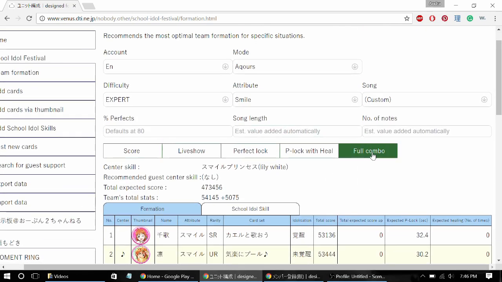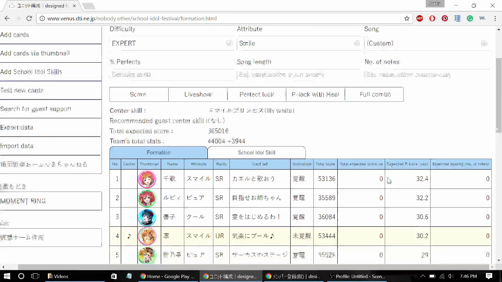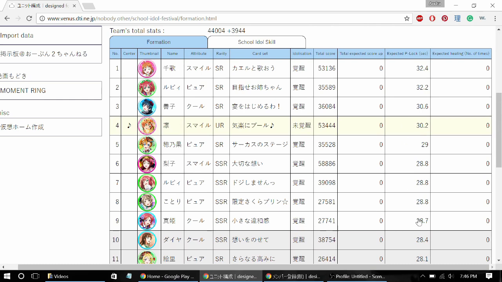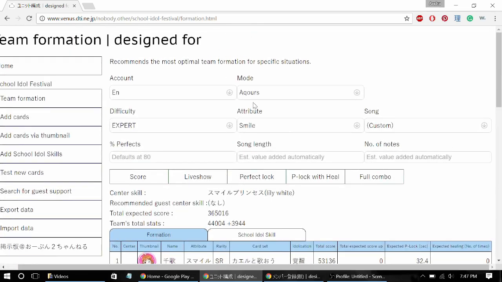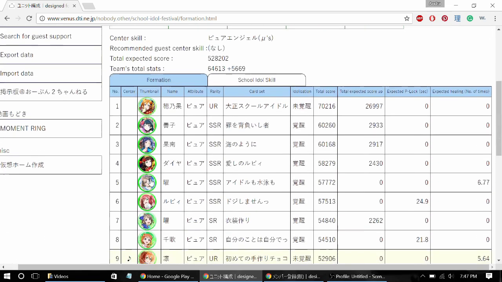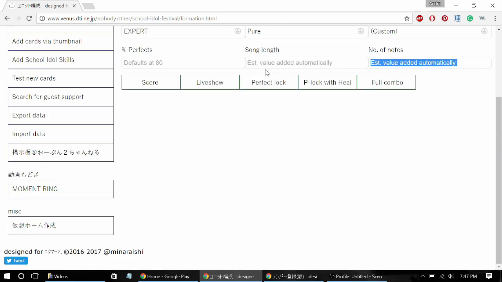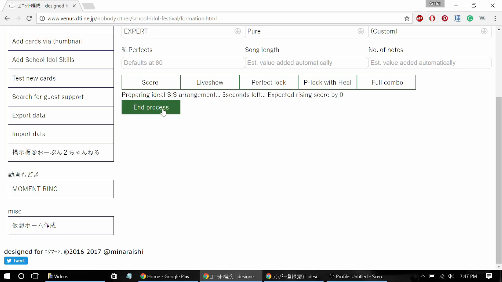There is also a full combo option, which will give you all of the cards, regardless of team, with the greatest expected PLOC. So this is a great option if you're trying to get those last few pesky full combos. Again, once you're done with a particular team, you can move on to the next one. So I can say, I've done my Smile team, now let's do my Pure team, and then do your school idol skills. Press and hold. And so on and so forth.